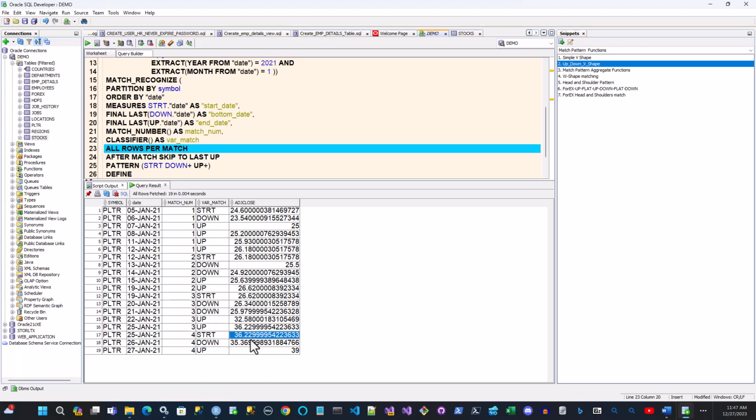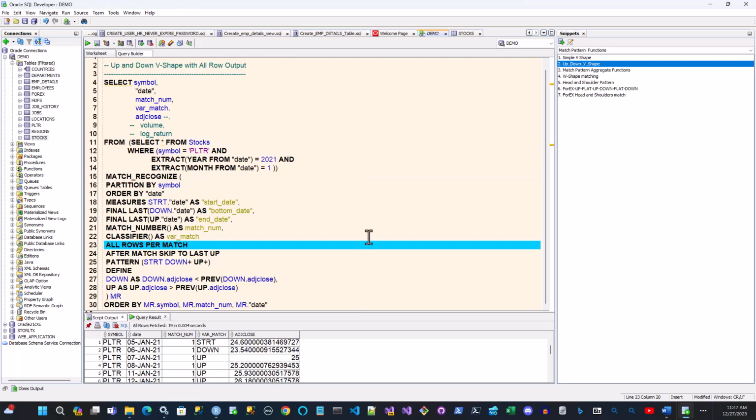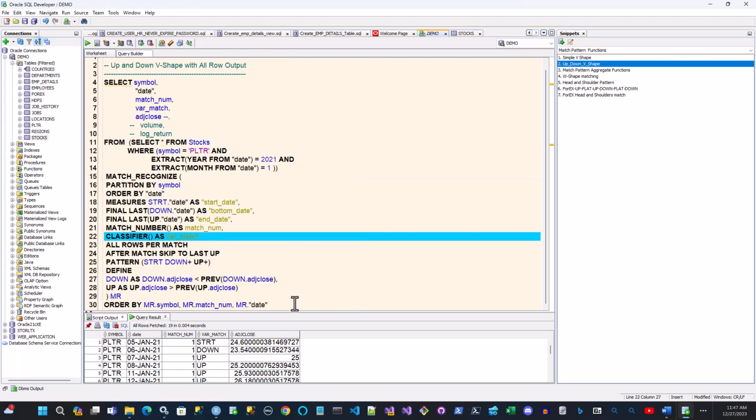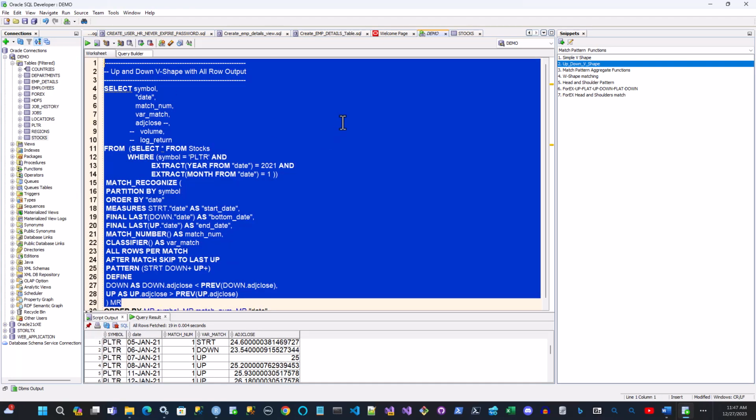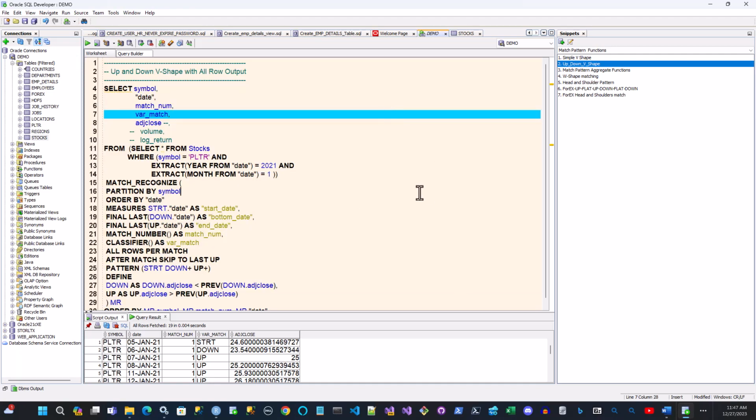Okay, and again, you can refer to these values here to see whether it went up and down. So an uptick, it went from 2492 to 2563. So yeah, that's an adjusted close went up, and that's why it's marked as up. So that's basically the V pattern, very simple pattern, but it illustrates very nicely how this particular match recognize works.